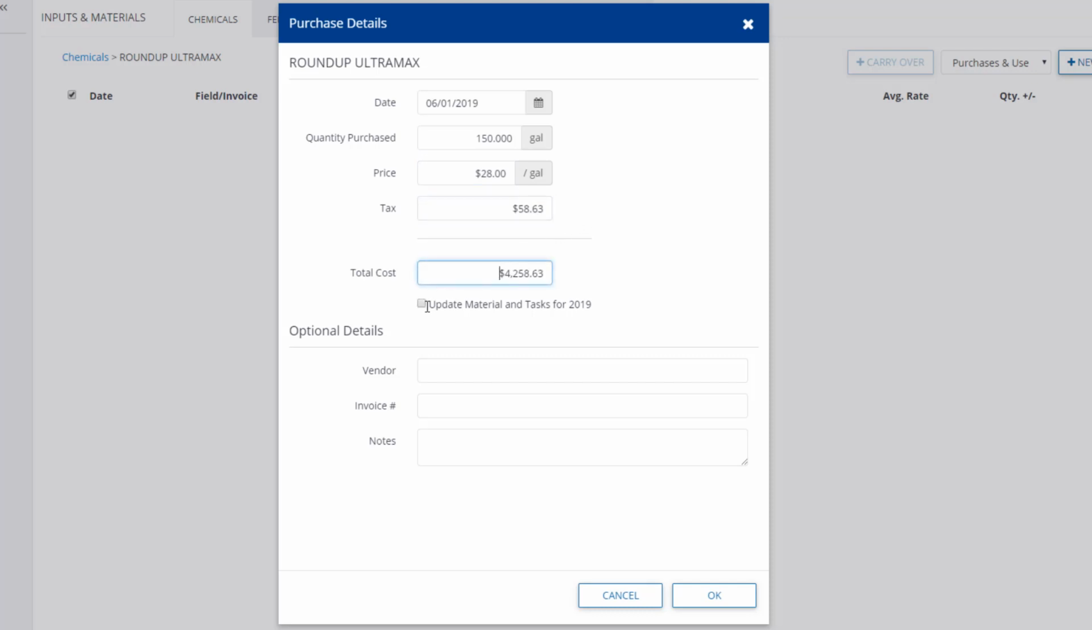Now, the checkbox underneath that, update material and tax for 2019. Basically, if I check that box, it will use this information for all those field activities that have been done prior to this. So that's a great way of updating all those at one time.